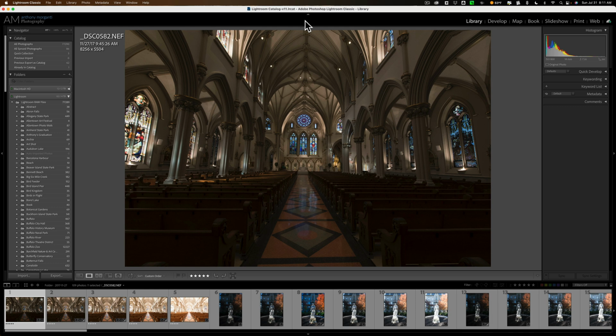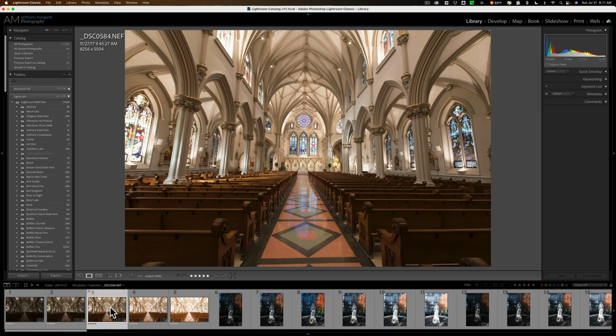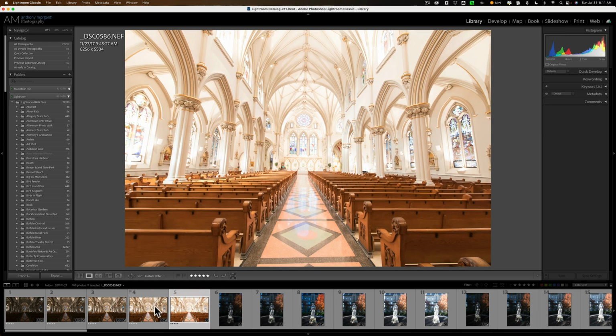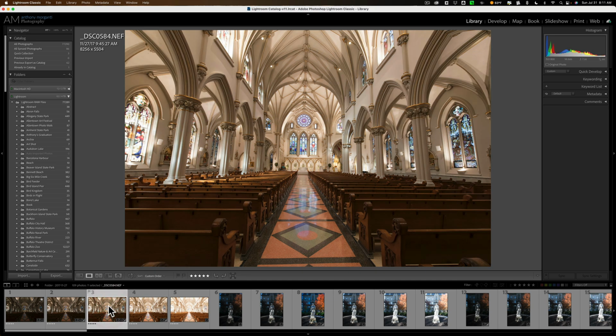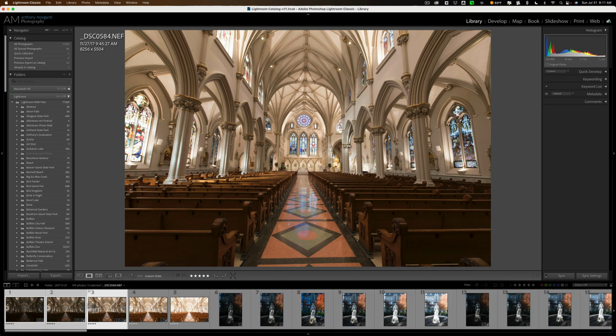Now, for this specific demonstration, I have a bracketed set of images of this church. It's a bracketed set of five, but I'm not going to use all five. I have this image that is two stops underexposed. This one is one stop underexposed. This one, my camera deemed to be properly exposed. Then I have a couple images that are overexposed. I do not think I need to use the overexposed images. I just need to use the three below that: the one that is properly exposed, the one that is one stop under, and the one that is two stops under. And you can see I selected all three of those images in the film strip.